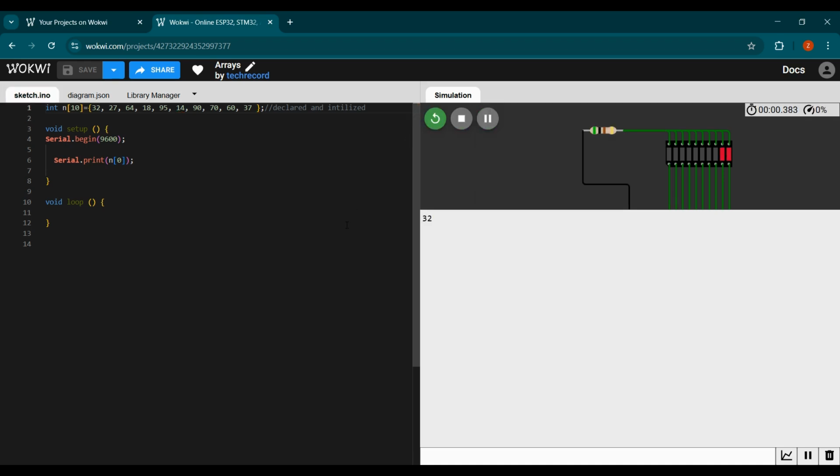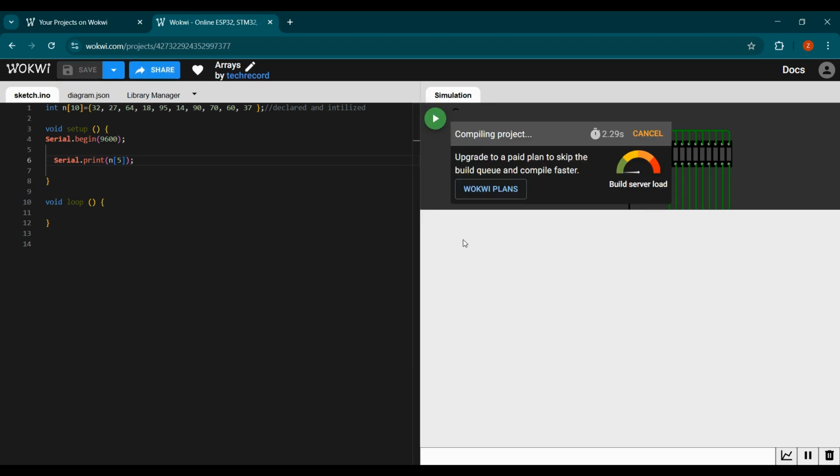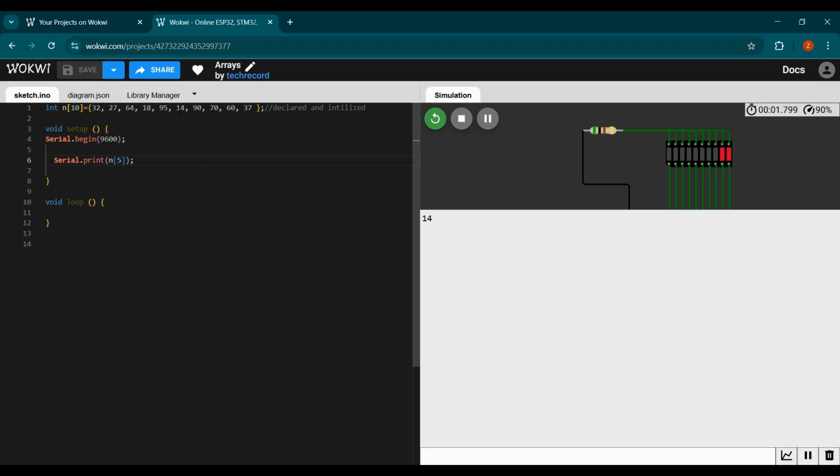So you can see that we have the value 32. 32 is at index location 0. Let's say if you want to check the index location of 5, so it will be 0 1 2 3 4 and 5. At the 5th index it's 14, so I am going to write 5 over here. Let's save this and run. Now you can see that it prints 14, because at the 5th index the value 14 is placed in the array. So let's stop the simulation.